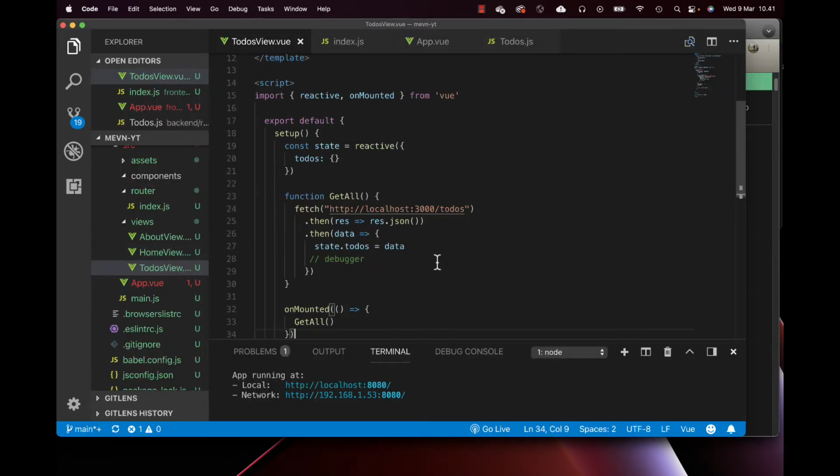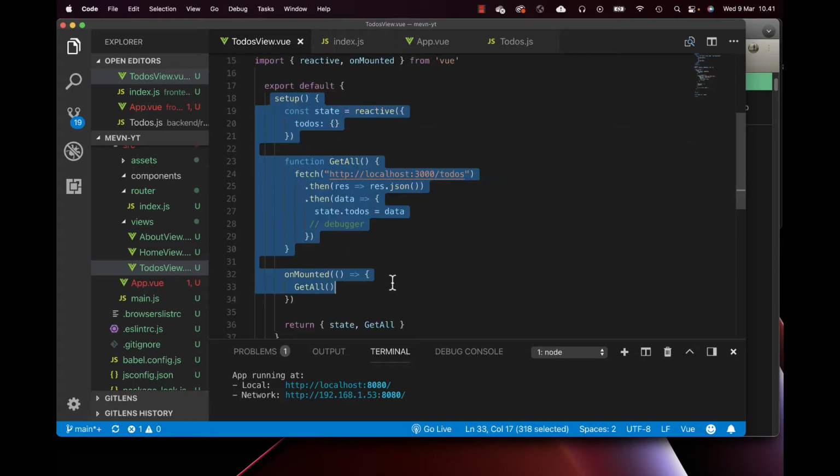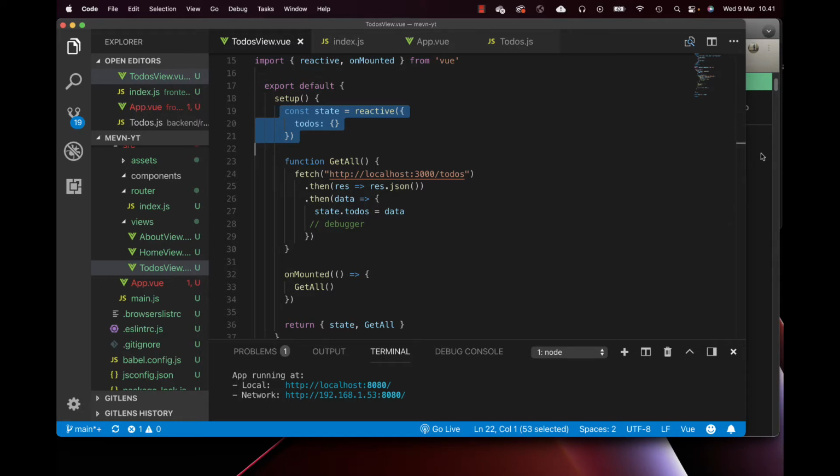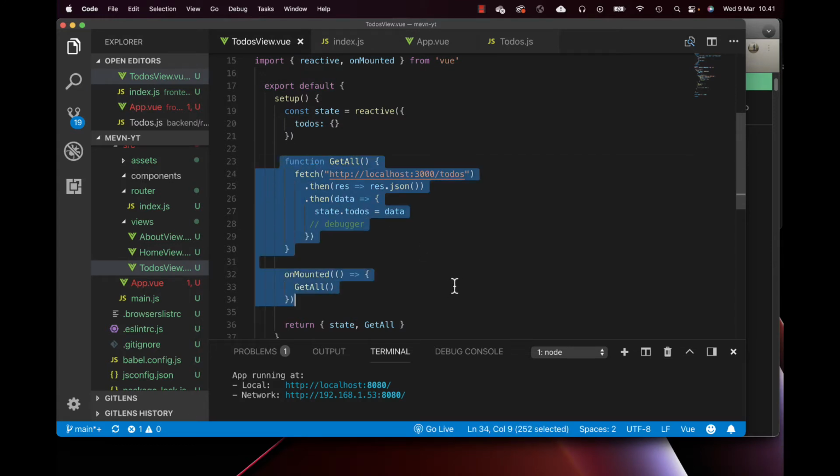So what I want to do is take these parts of my setup, move them into another file, and then import or invoke them when I need them. That way I can create these reusable functions. If I need a get all on different components, I can just call the function instead of copying all of this into a new function. And if I make a change, I'd otherwise have to make it everywhere.